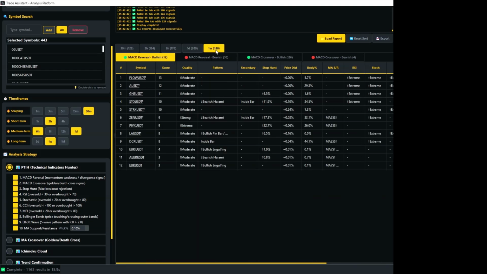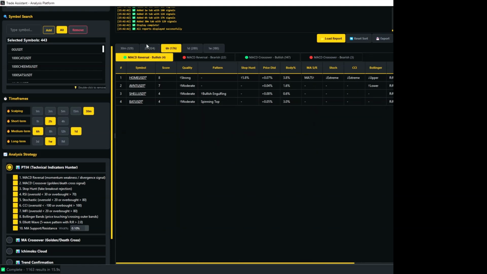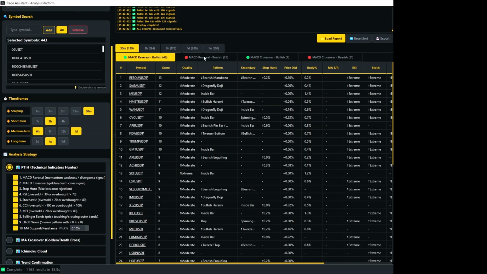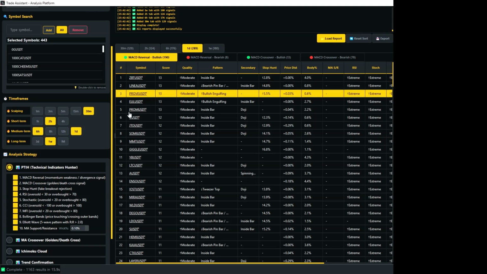What you control and see in the app. Runs on every time frame and symbol you selected. Results grouped into bullish, bearish, neutral tabs. Highest scoring signals appear at the top. You can focus only on high-score setups.